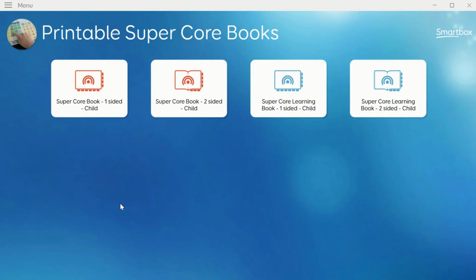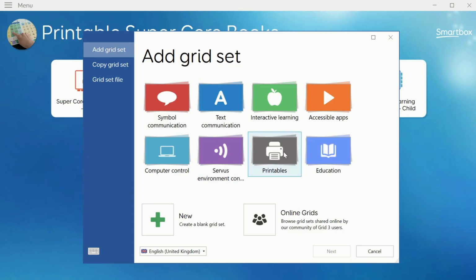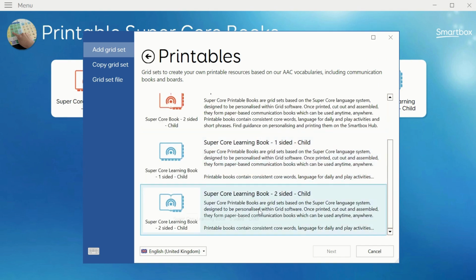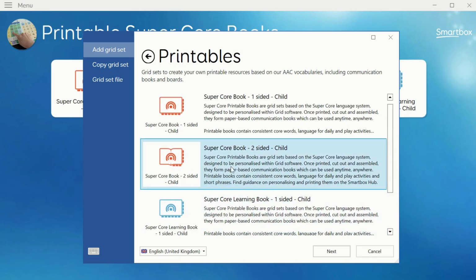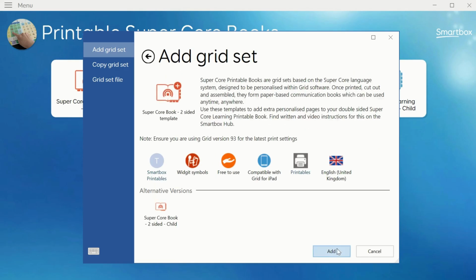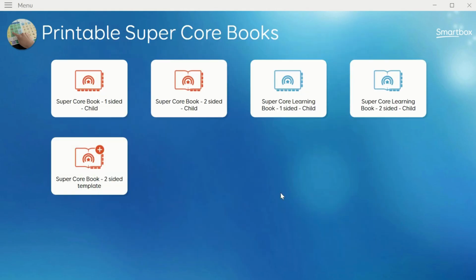First, add the appropriate grid set to your Grid Explorer. You can find this in the Add Grid Set menu, under the new category Printables, and you'll then find it as an alternative grid set for either the two-sided Supercore book or the two-sided Supercore Learning book. Open up your template grid set.